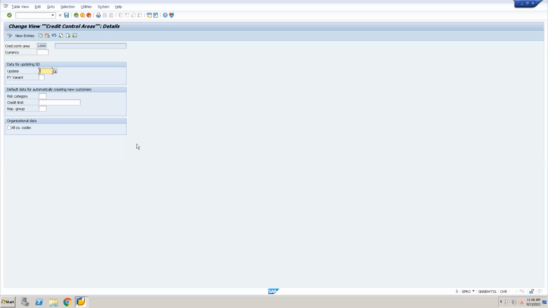So update means what all documents have to be considered from the SD side to finance to evaluate the credits. I will tell you the same example. In the same example, say there is an order which is 200 or $300.